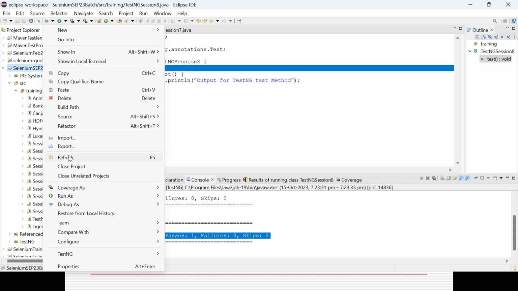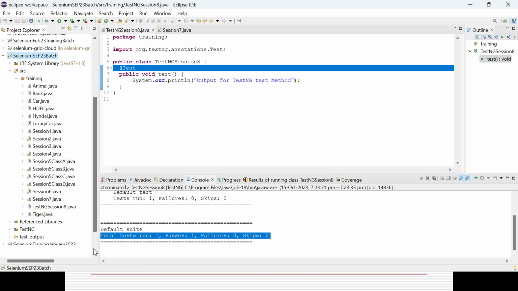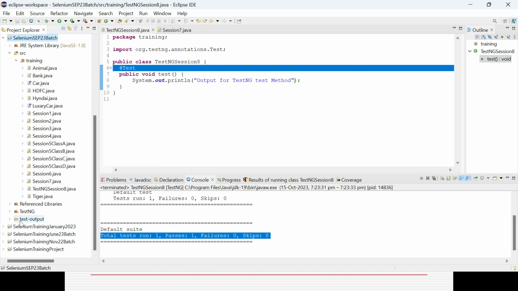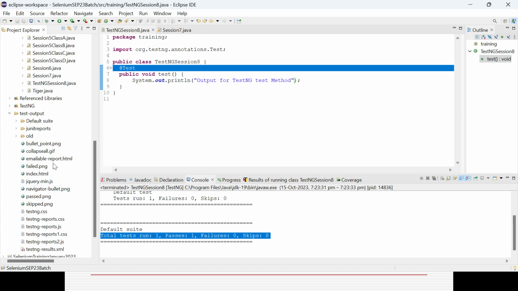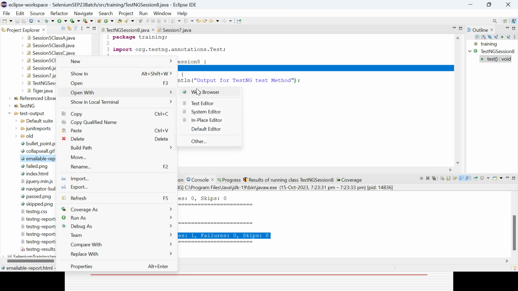Now, after running it, if you right click the project and simply click on refresh, you can see a folder got created called test-output. That folder is automatically generated every time you run a TestNG class. Now if you expand it, a lot of things are generated, in HTML format also. If you select the emailable report in HTML format, right click, and open with some web browser, you can see it generates a default report from TestNG.